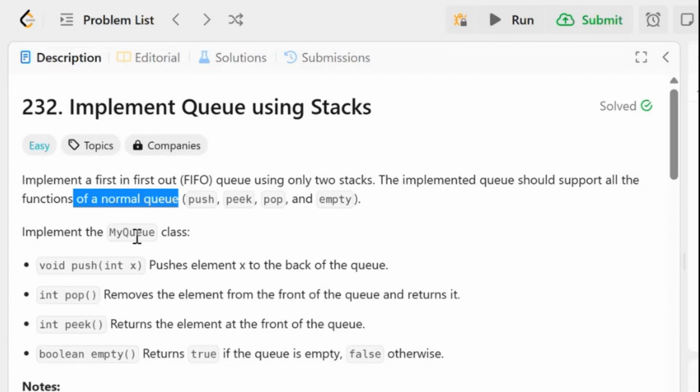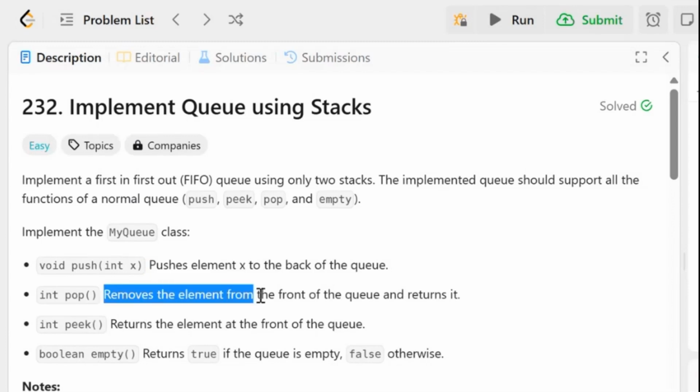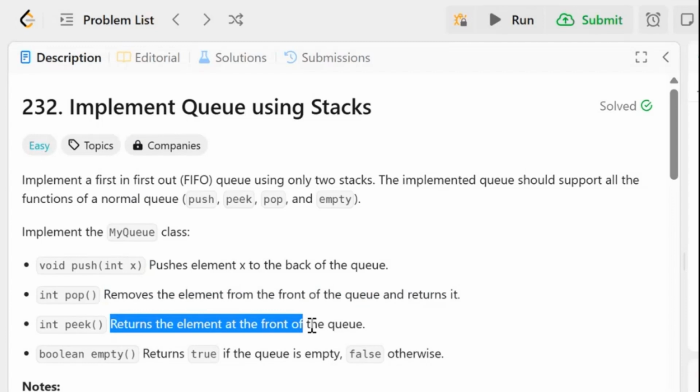We need to implement the MyQueue class, and it should have these methods: the push method, which will push the element to the back of the queue; the pop method, which will remove the element from the front of the queue and return it; the peek method, which should return the element at the front of the queue; and the empty method, which should check whether there is any data in the queue or not.